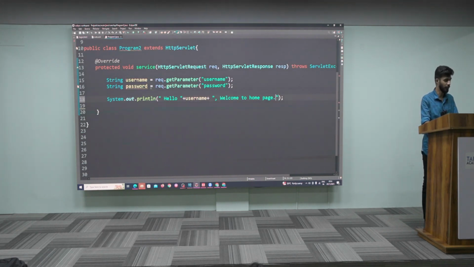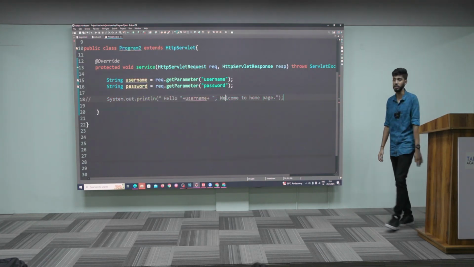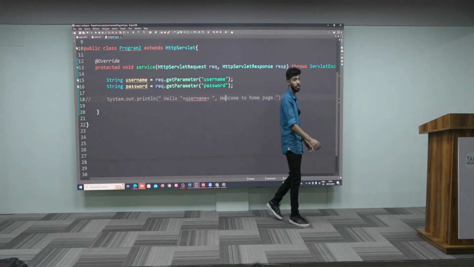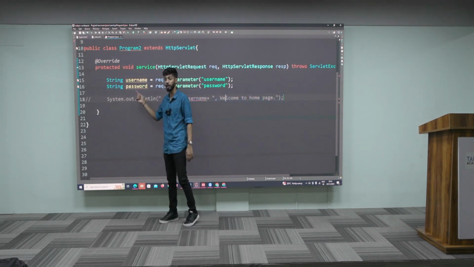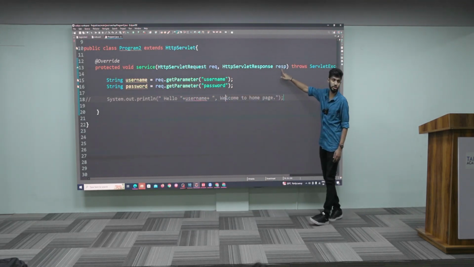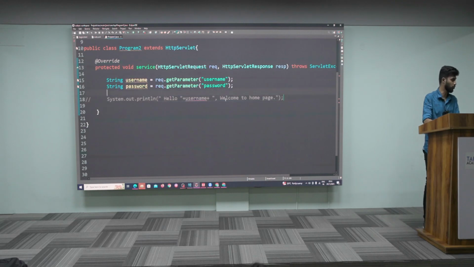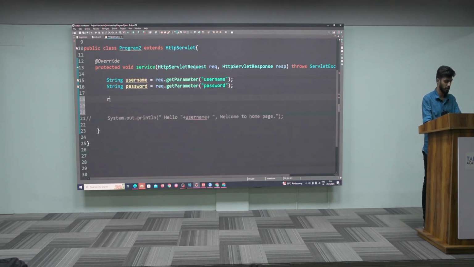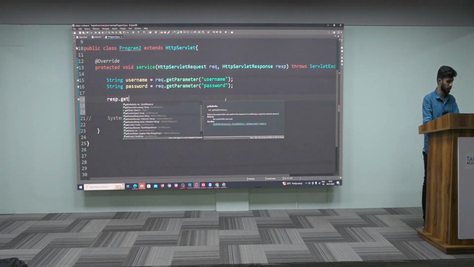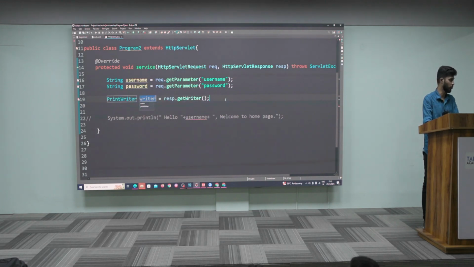Great. But if I do like this, will it print in the console or will it print in the web page? It prints in the console. If I don't want to print in the console and print in the web page, what do I need to do? I need to create one object of print writer. So how do I create an object of print writer? With the help of response. So I need to come back over here. I need to say response dot get writer. And this will give you one writer object of type print writer. I will name it as out. Is this clear to everyone?